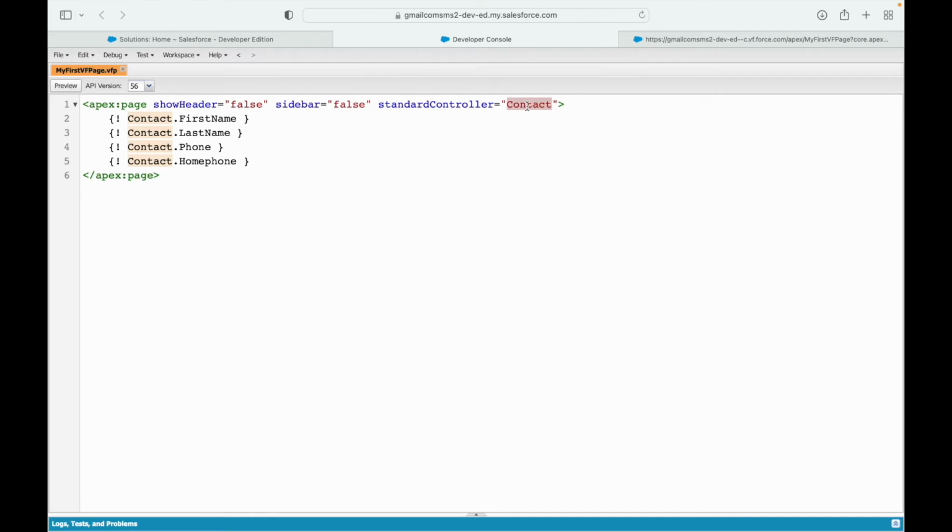The name says standard controller, but it is not for standard objects only. You can use it for custom objects also. It's just that your custom object would be something like contact_lock__c. So you would have to say contact_lock__c everywhere. You just have to use the right API name. That's all, nothing else. Same as standard.